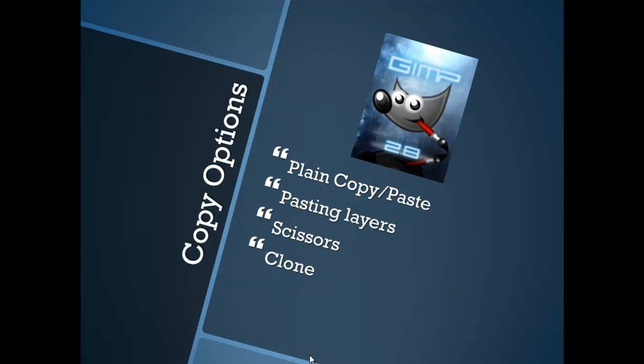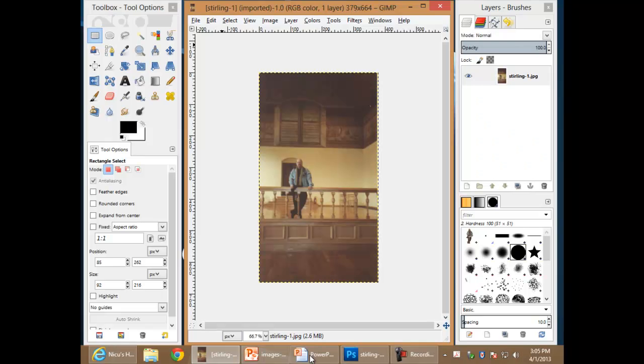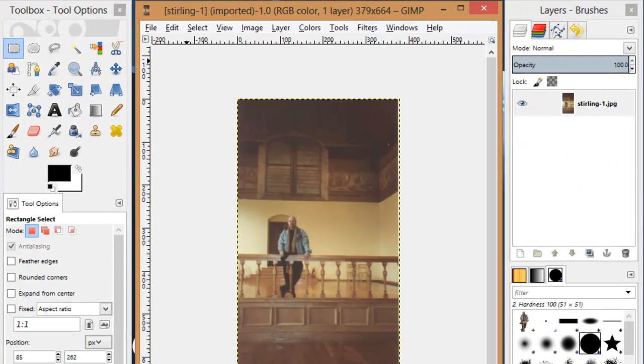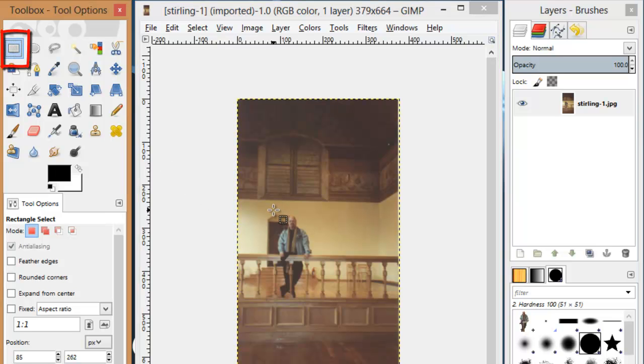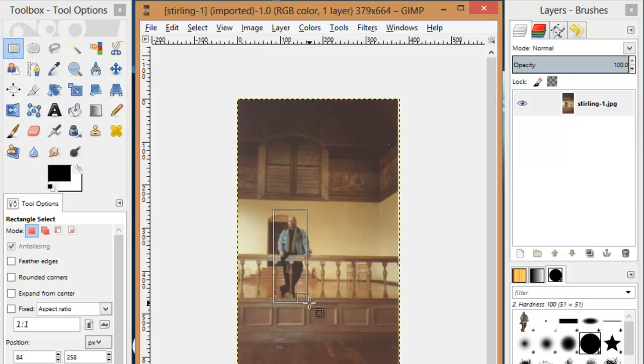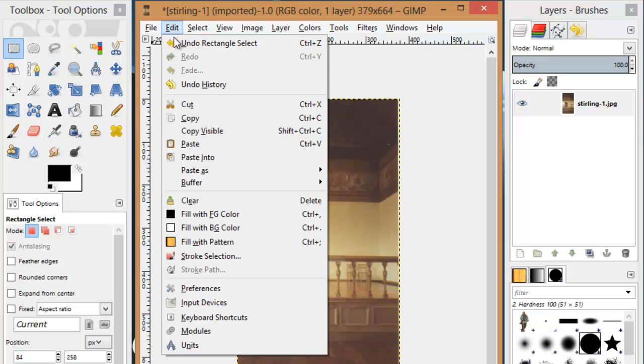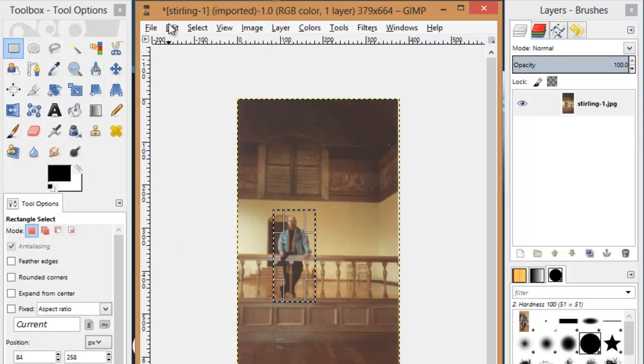In GIMP, I'd like to talk about the plain copy-paste option, which leads to different options for pasting as a new layer. I'll also talk a little bit about the scissors tool and the clone tool. I've opened up a photograph of myself at Stirling Castle. I'm going to choose the rectangular selection tool, put a rectangular selection around myself, choose Edit, Copy, and then choose Edit, Paste.